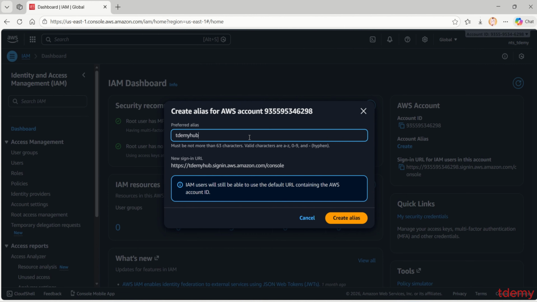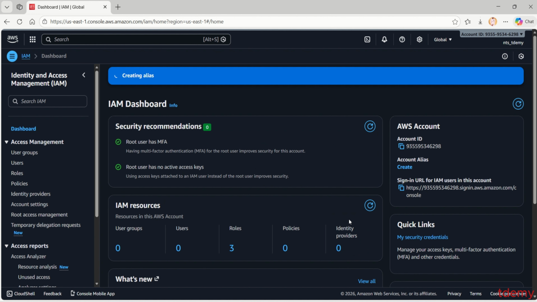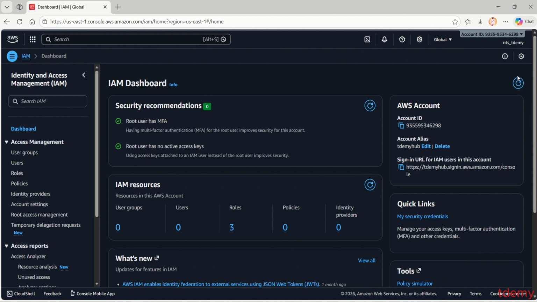So give a valid alias name here. If it's not valid, it's not going to work. So that is mine, TDMI hub, and I'm going to create my alias. Perfect, successful. You can delete or edit it in future if you want, so there's no problem with that.